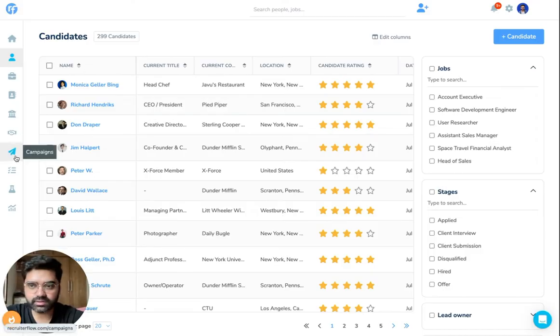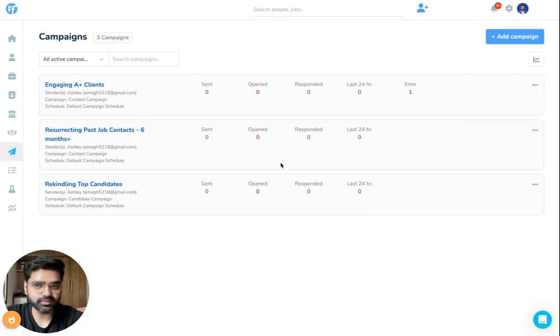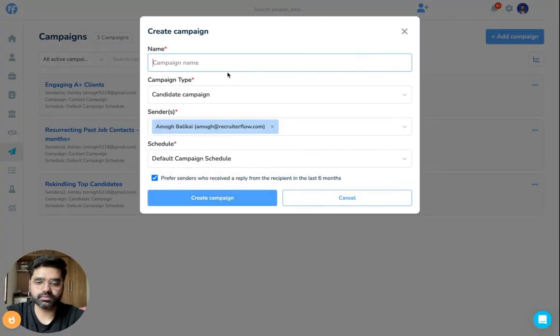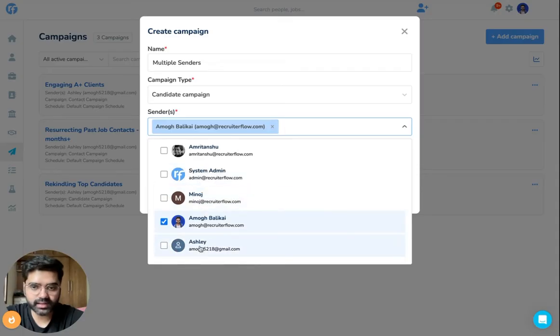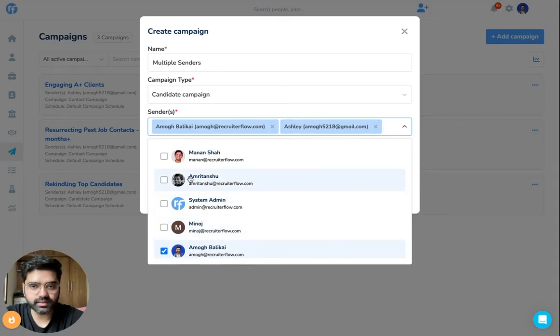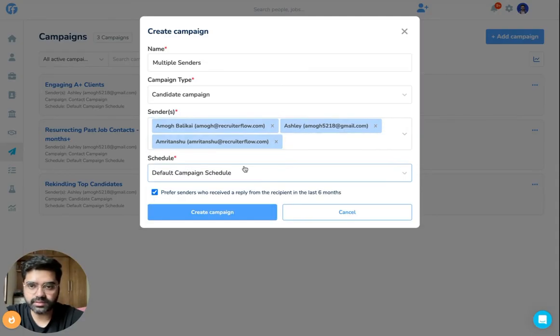So let me quickly head to the campaigns tab in Recruiterflow. I already have 3 campaigns here. Let me create a new campaign. I'll just give it a dummy name called multiple senders and keep the campaign type as it is. In the senders box, now you see that there's my name already in the list. So let me click on it, and now I can add multiple senders, like I'm adding Ashley and Amritanshu over here.